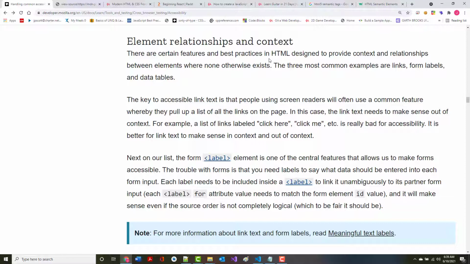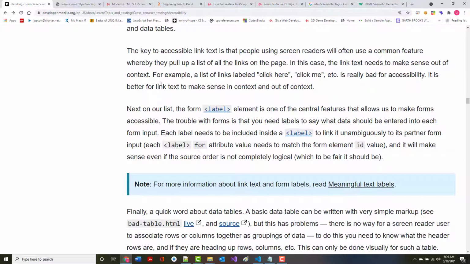There are certain features and best practices in HTML designed to provide content and relationship between elements where none other exists. Common examples are links, form labels, and data tables.